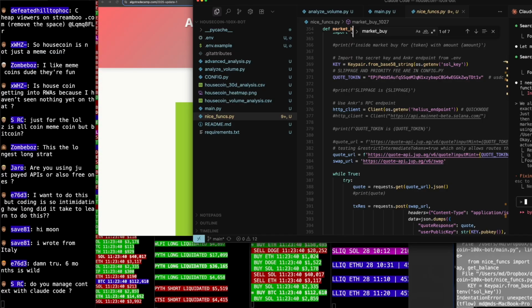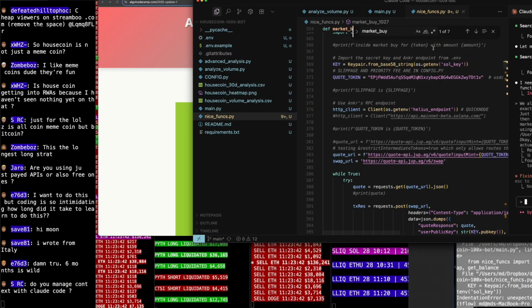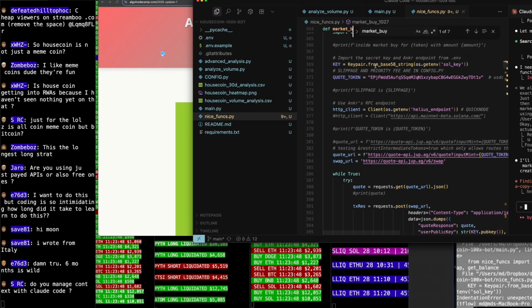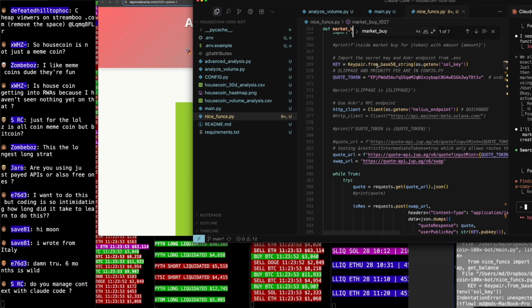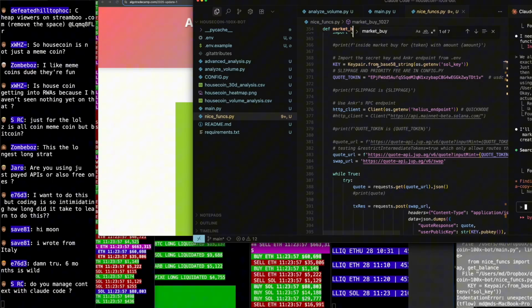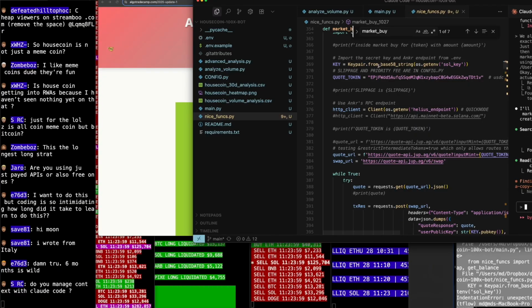Do you manage context with Claude Code? Damn, true. 6 months is wild. I was facing many syntax errors. What APIs are you using primarily for trading systems? Just depends on where I'm building. If I'm building for perps, I use Hyperliquid.